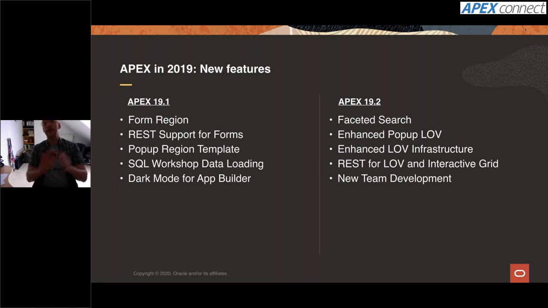So I would like to see really both, and since 2019 is over, we now have both releases available, and I would really like to see the complete slide. So both the features in 19.1 and the features in 19.2 as how Apex developed in 2019. And when I look at this, it's quite a development. Apex got quite some new capabilities and features.